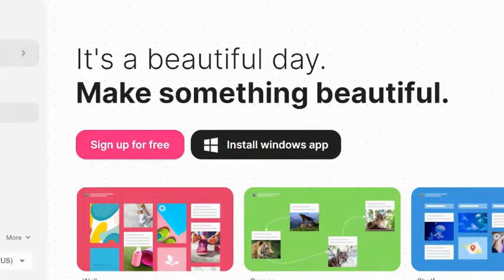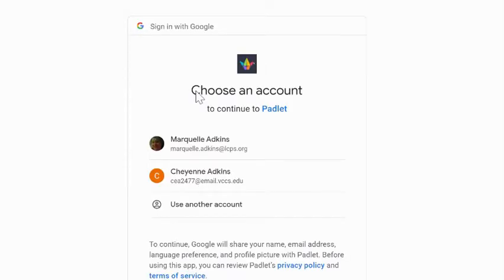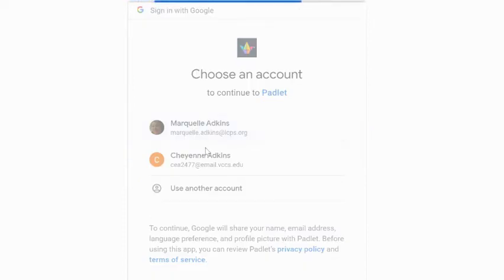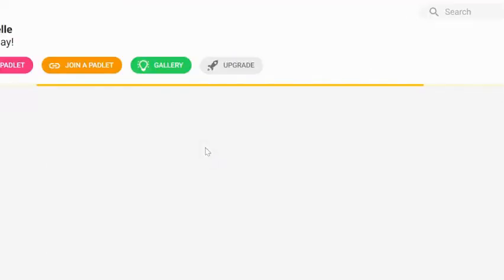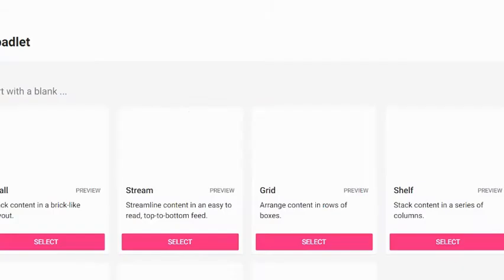I've been here before, so I'm going to do the same thing, but click login and then log in with Google. I'm going to choose my school account and it brings up make a Padlet. So here I'm going to click on the pink make a Padlet.